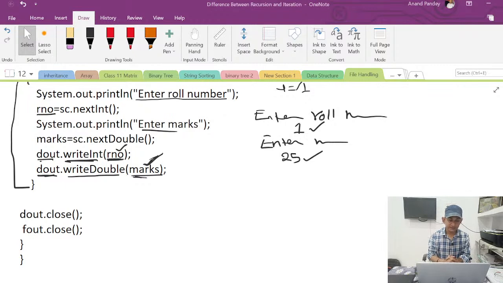So you can see this message, enter roll number. I am entering 1, marks 50. This is the marks of the first student. Now I am entering the marks of the second student. Roll number 2, marks 60. Enter the roll number 3, marks 20. Enter the roll number 4, marks 70. Enter the roll number 5, marks 10. Okay, so this data we have entered into the file.